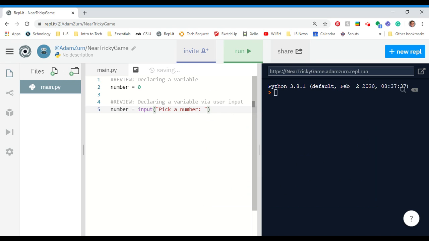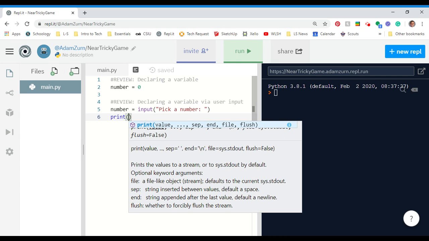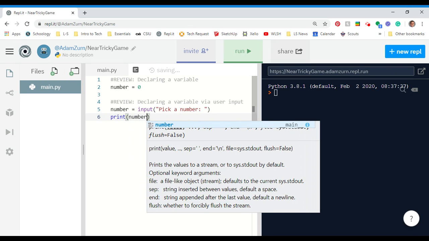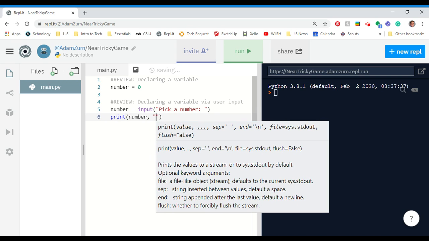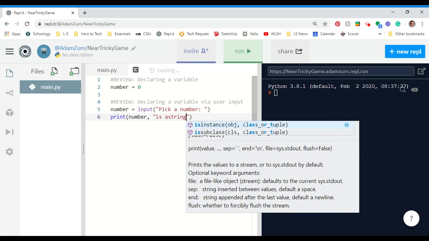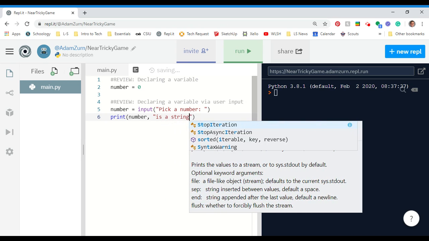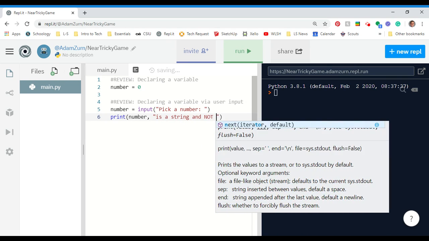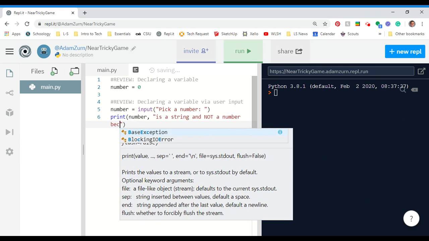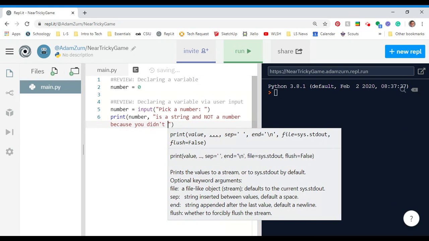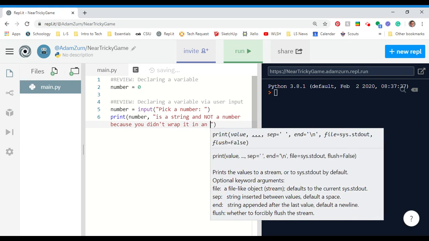All right, so let's add a second piece here, and I'd like to print those results. We've seen this before. So print, and then whatever I stick in here, I'm going to say, hey, print number. In this case, it's going to print that variable. But I'm going to concatenate it with a little bit and say, hey, that is a string. Oops, that's a space there. Is a string and not a number because you didn't wrap it in an int.